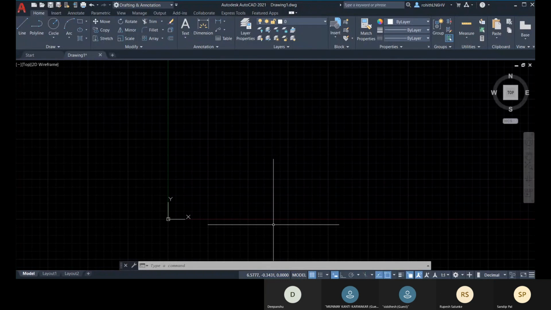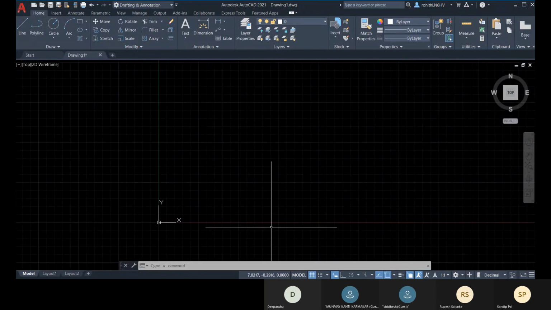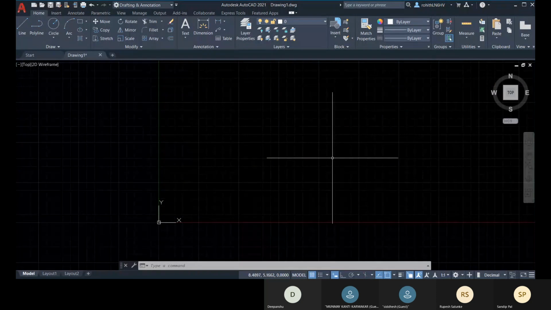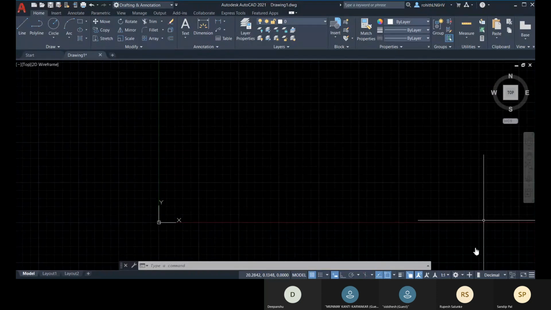Okay, so at the default condition, your UCS is aligned with WCS. And AutoCAD works as per your UCS. So these are the rules you have to keep in mind. And in the next class, I will show you how all the coordinates are controlled by UCS, how it actually works in AutoCAD. Okay, so that is all for today.